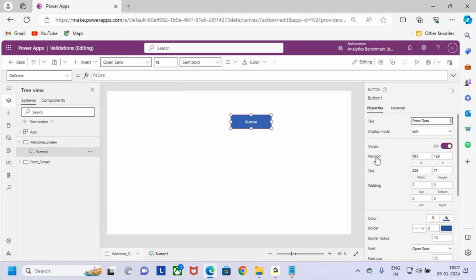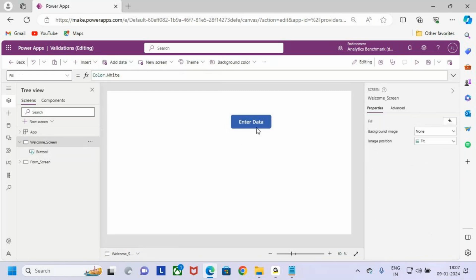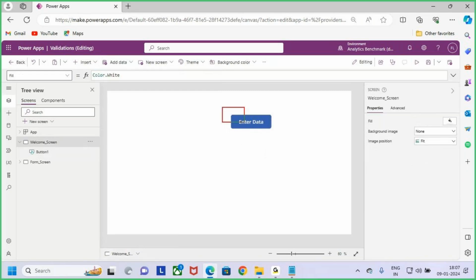Enter data. And also let me change the font, and keep the font size as 20. Fine. This is the button I'm keeping here. Now see, on select of this button, whenever I click on this button, I want to navigate to the form screen.